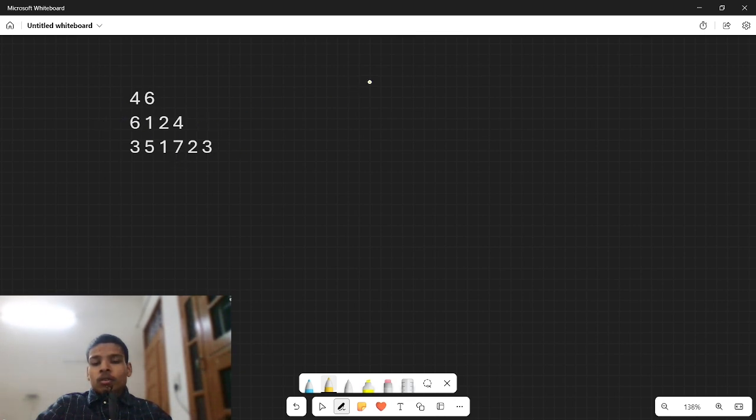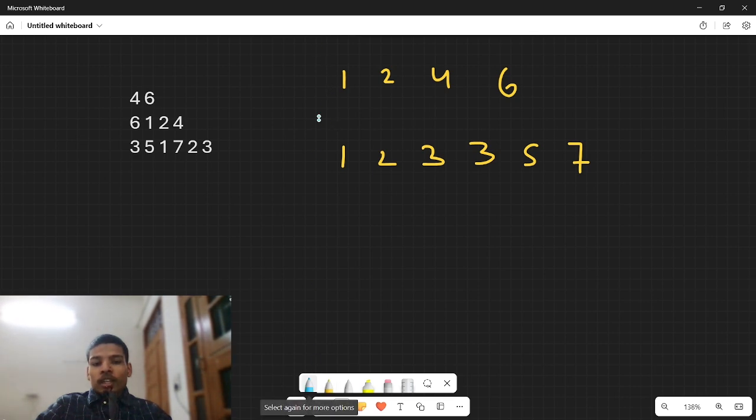First of all, I will sort both of the arrays: 1, 2, 4, 6, and otherwise 1, 2, 3, 3, 5, and 7. Now what will I do? I will simply pick the first number. Which value should I put corresponding to this number? I will always put the maximum number, like 7. I will put 7 right here. Now for 6, what value should I pick? That is definitely the smallest one, that is equal to 1. Okay, I have taken it.